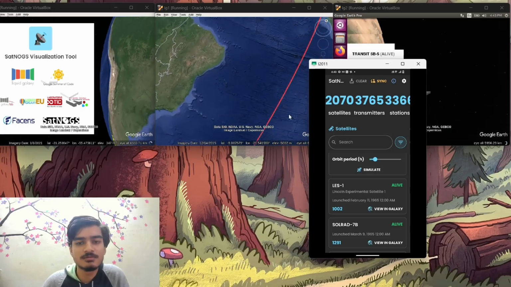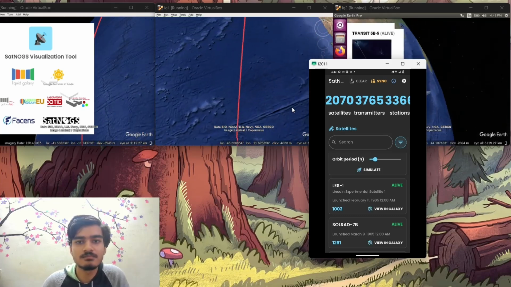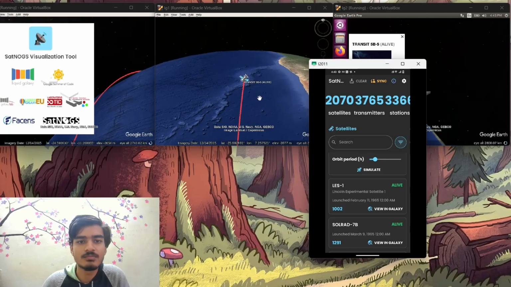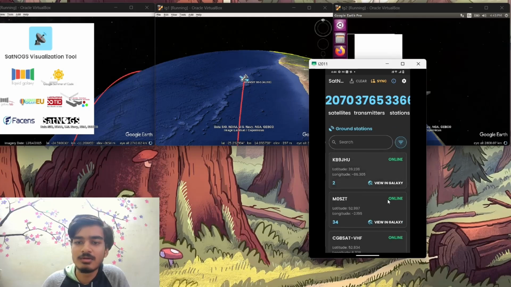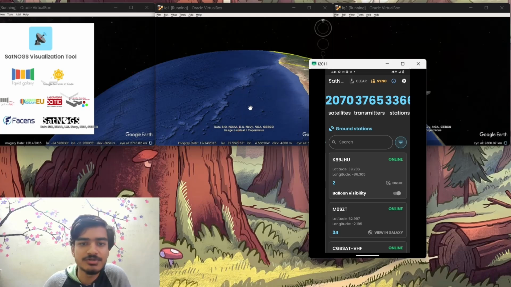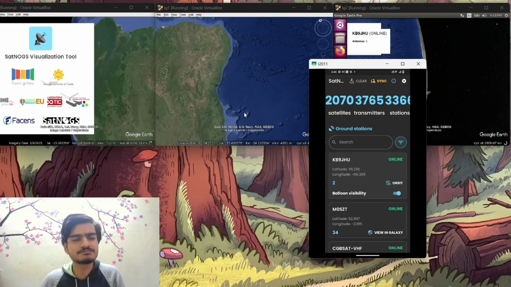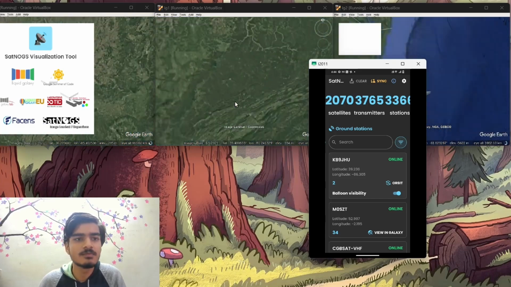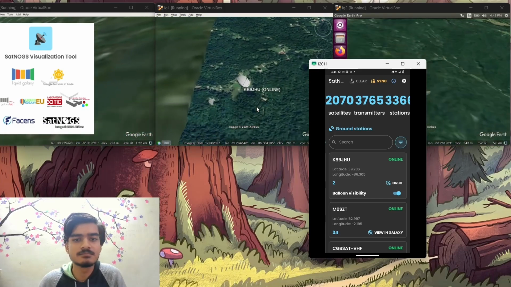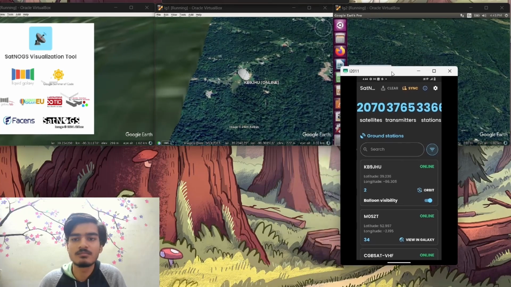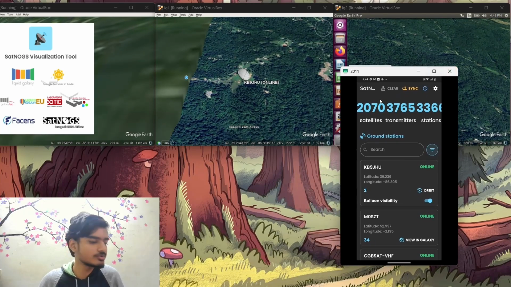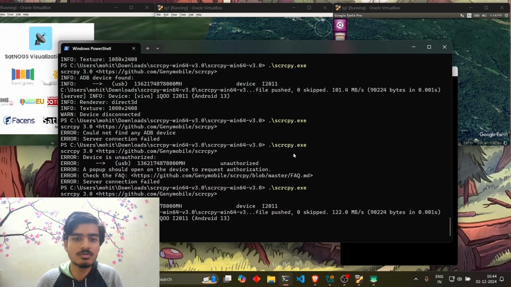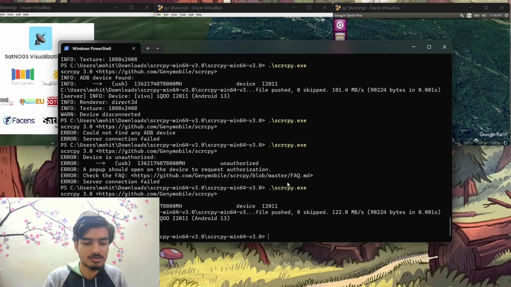Yes, it is showing the satellite head and it is also showing the satellite stations, ground station. I've also used one more map.